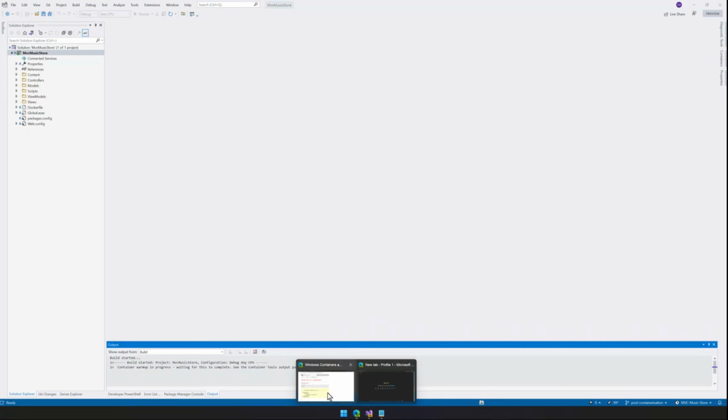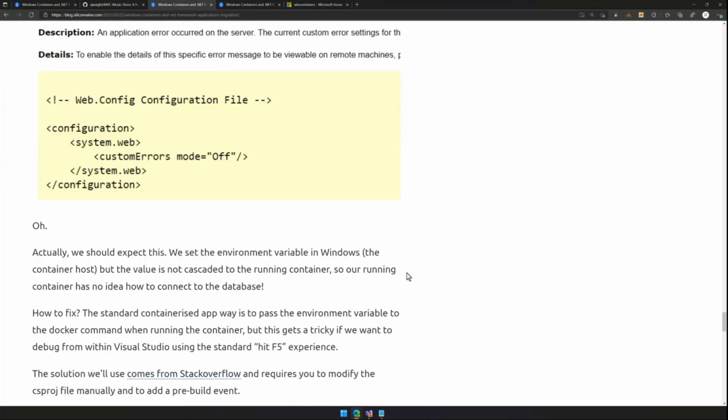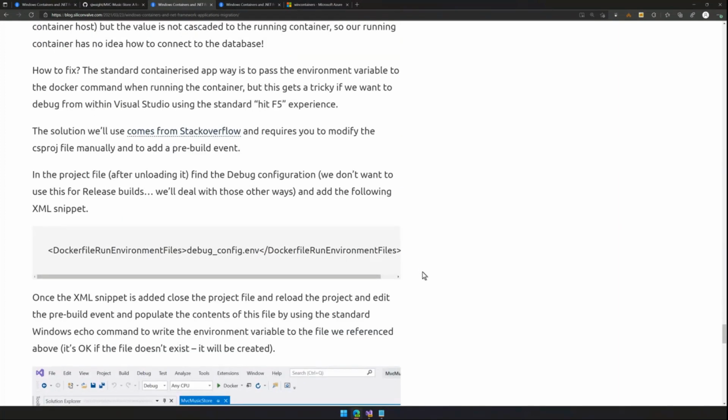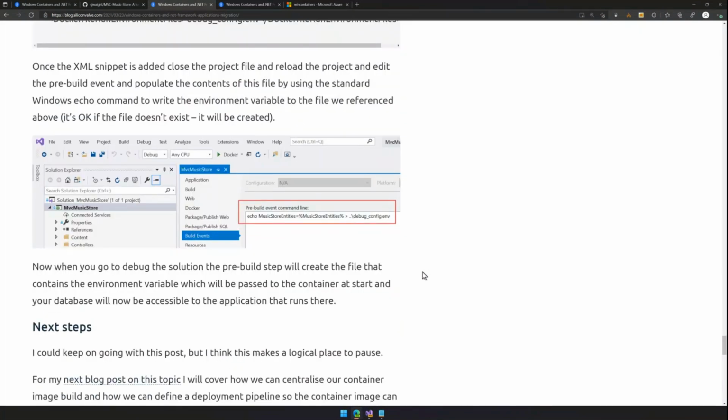So at this point, what we've done is we've taken an existing application, we've added in the ability to read configuration from environment variables. And at that point, we've actually got an application that runs in a Docker container. That's awesome. So we could actually take that and run it.